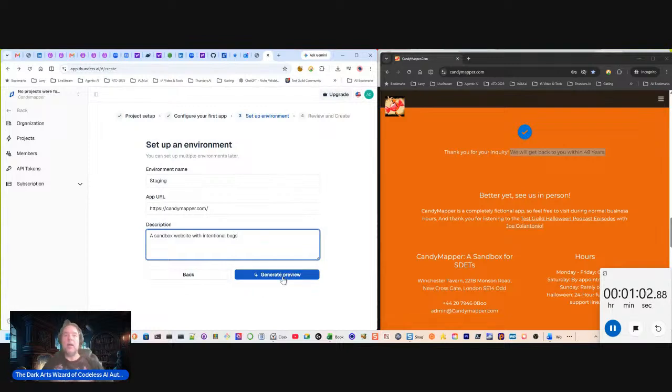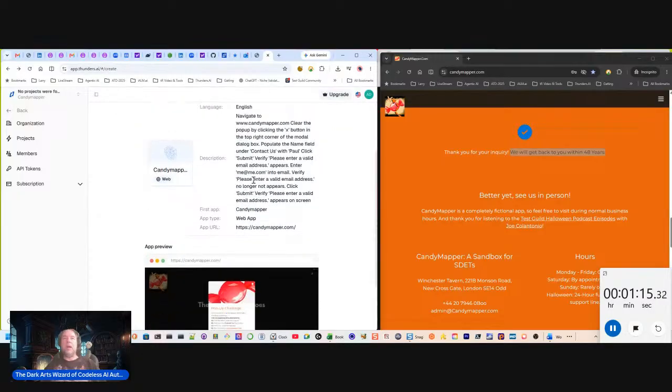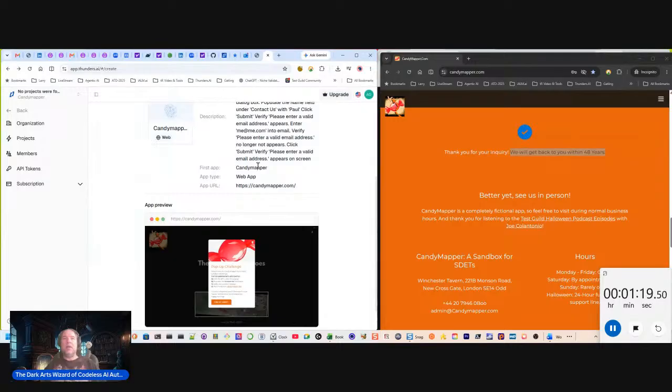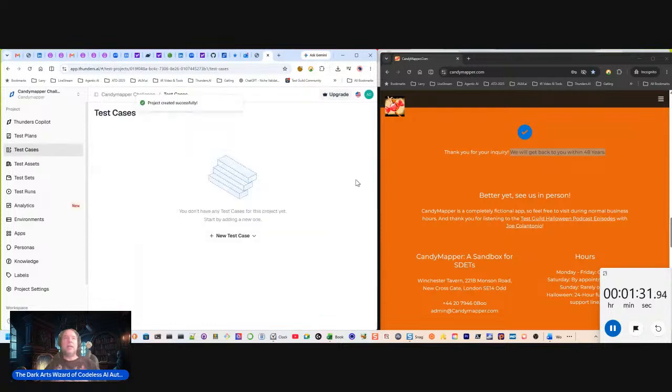Okay. Generate preview. So we're going to let it do that, chug away, see what goes on. All right. So here is our review. We created a review. First app is Candymapper. It's a web app, and we have the URL. And this is what the preview looks like. It's got the pop-up just as we had. So we're going to go and create that project.